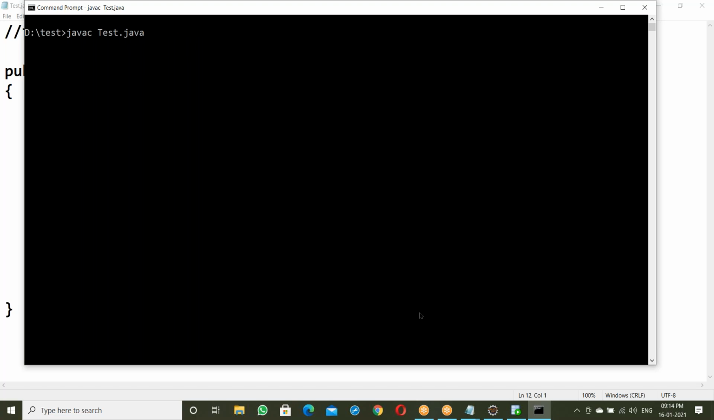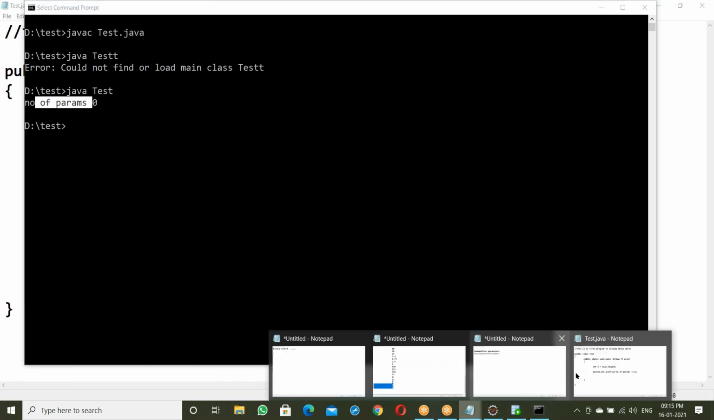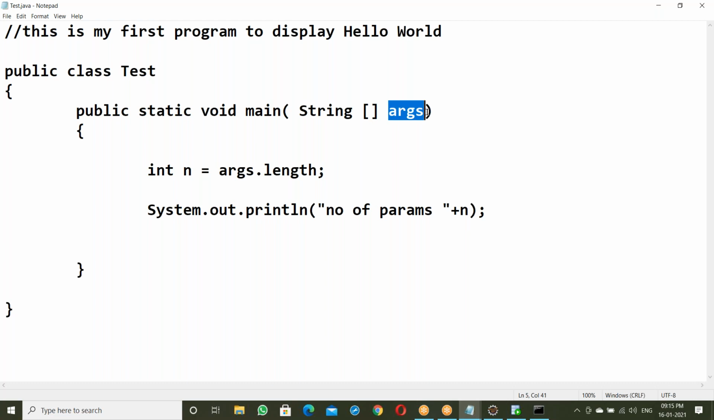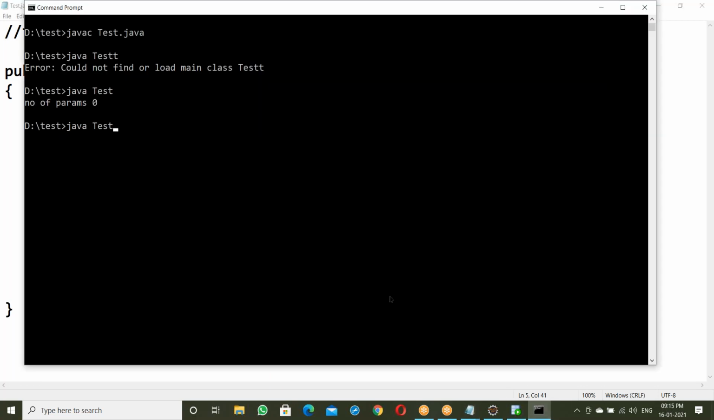Now compile it, javac to compile. After compilation, now I'm running it. In this case, I'm not passing any parameters. Enter key. One second. Number of parameters equals 0. That means no elements in the args array, args.length is 0. The args array is there, but it's an empty array. Suppose now let us pass one parameter. Number of parameters equals 1.